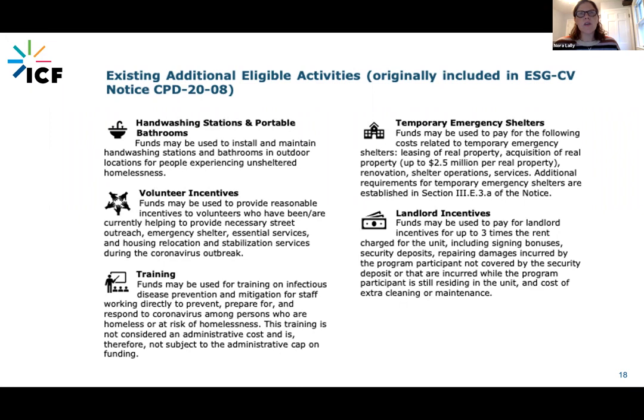HUD has always encouraged strategic partnerships with landlords and really incentivized relationship building, but has never paid for it. But now through the waivers for ESG, those costs are specifically eligible as landlord incentives. So those are the exciting new costs under the ESG-CV notices.